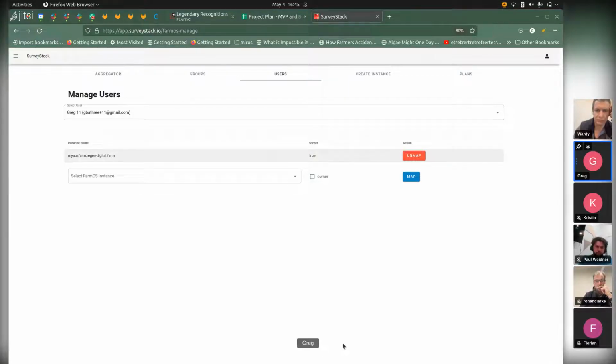I can unmap them by clicking on Unmap, and that means they'll no longer have access through SurveyStack to this farm. They'll still have a login to their FarmOS instance, but they're not going to see plantings and fields and stuff like that through SurveyStack. So that's what this is about.